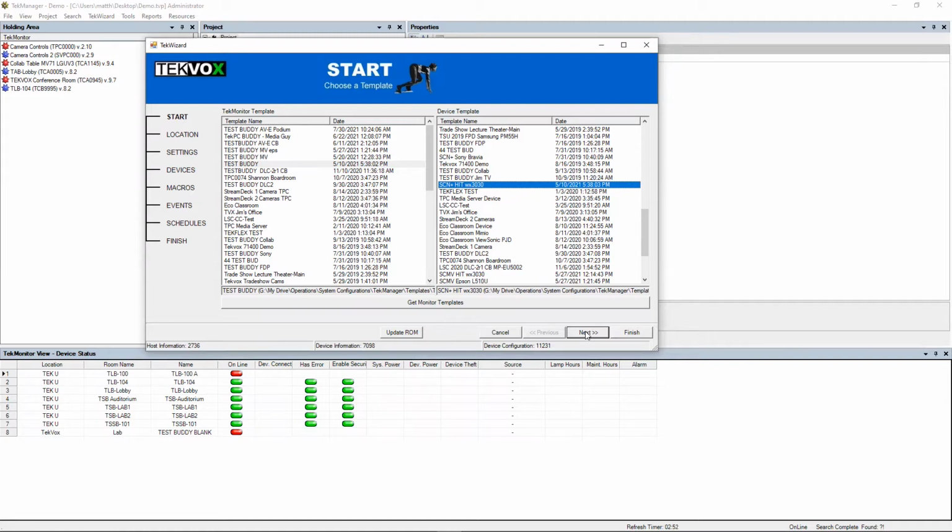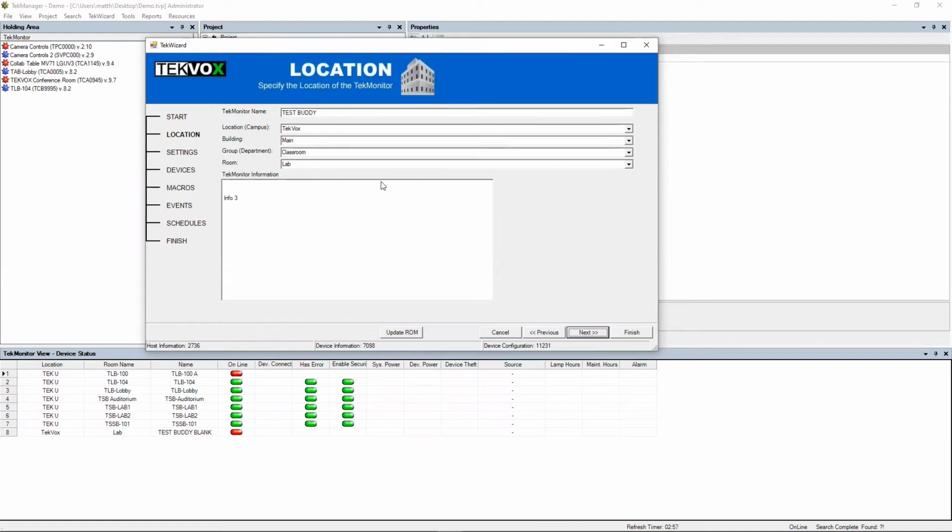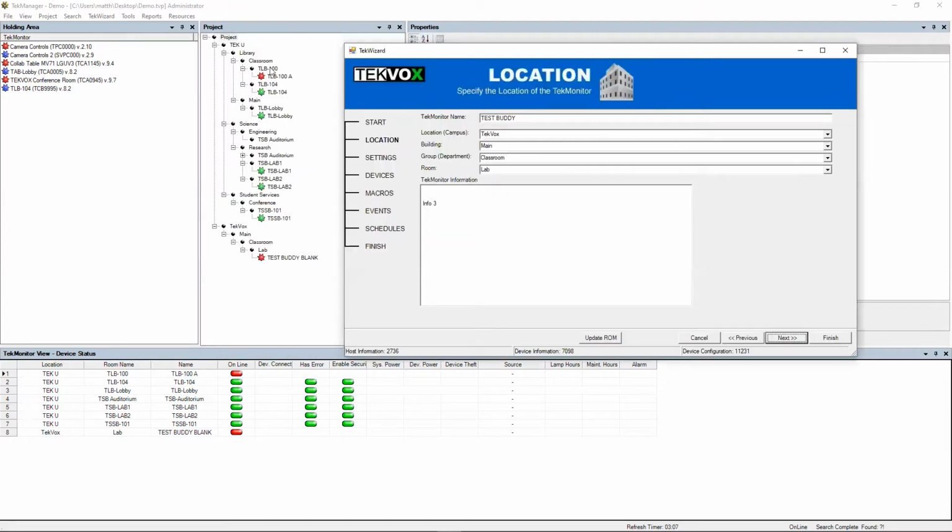So after we have our TekMonitor template selected, we're going to want to hit next, and we'll be taken to the location settings. This is where we set the location information for a TekMonitor, and that will determine how it appears in the project. So let's make this ENG 101. This can be in the TekVOX offices in the engineering building.